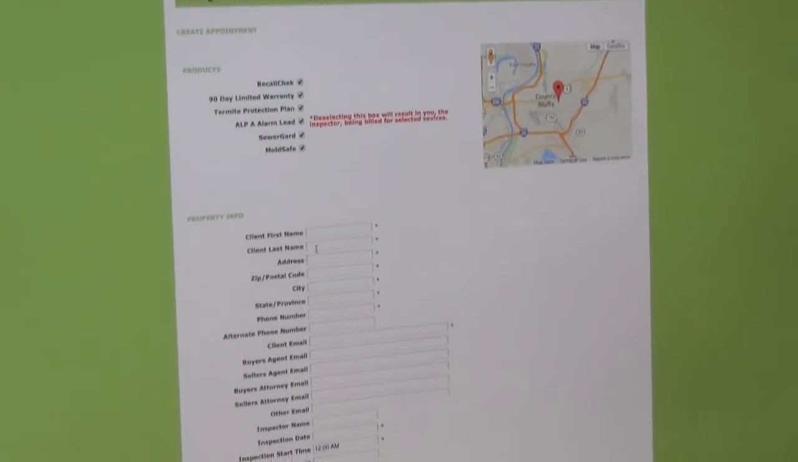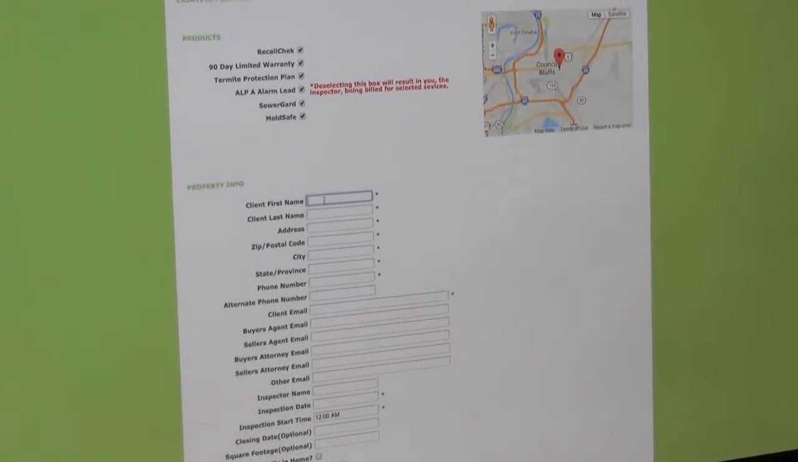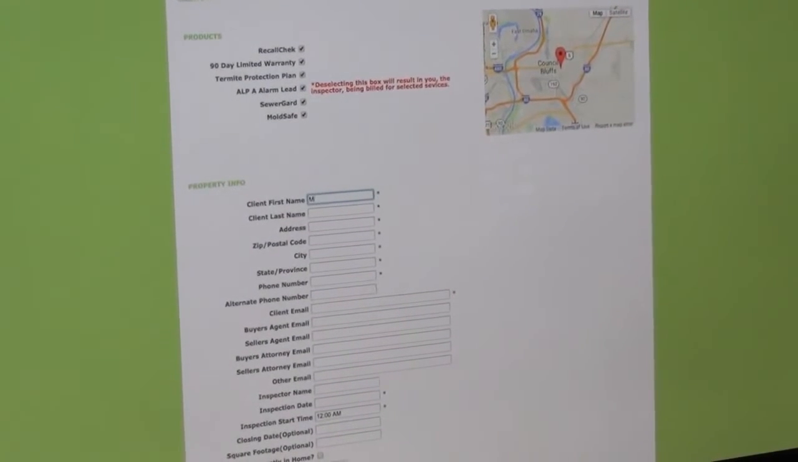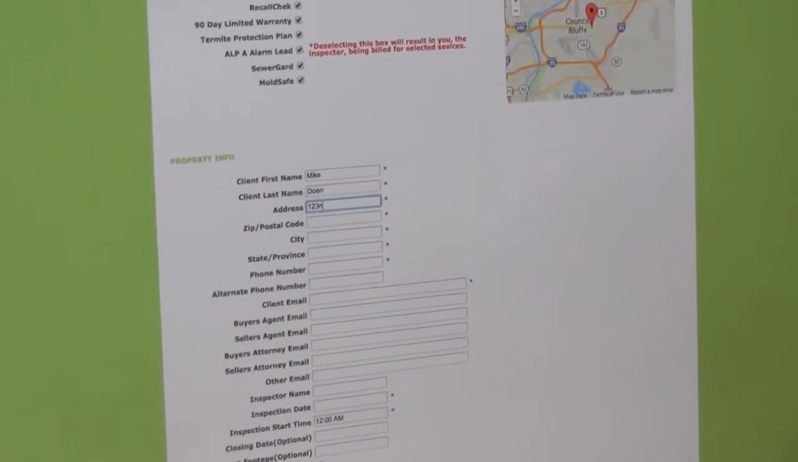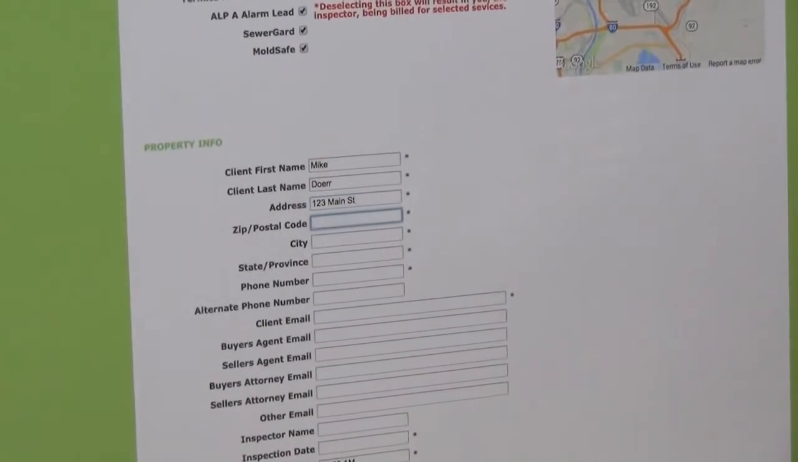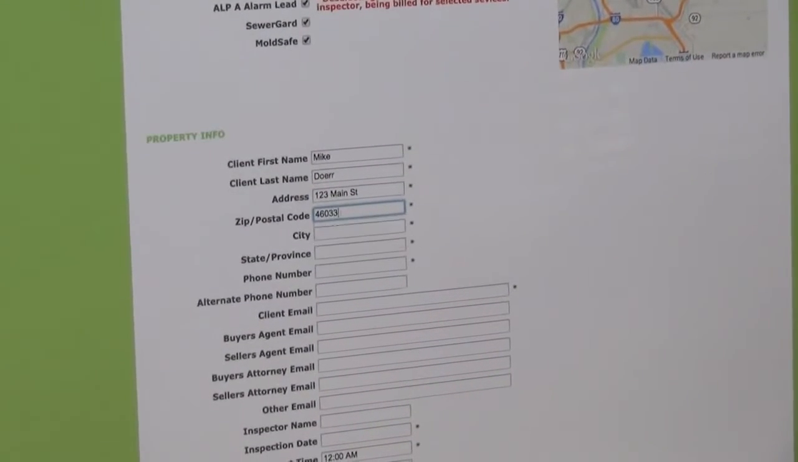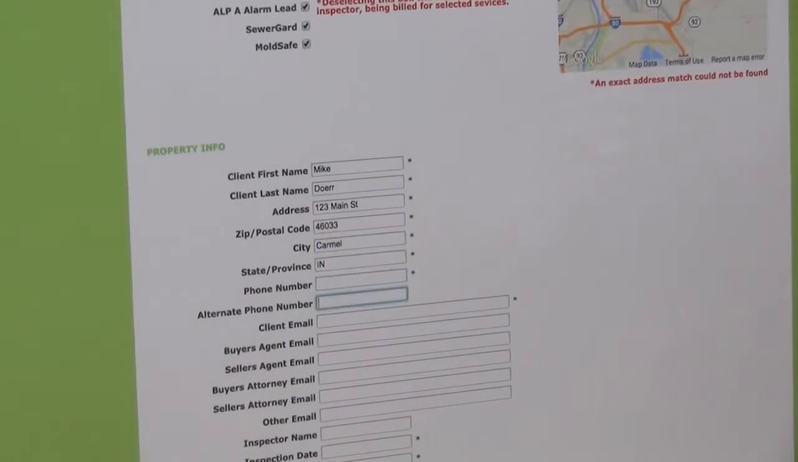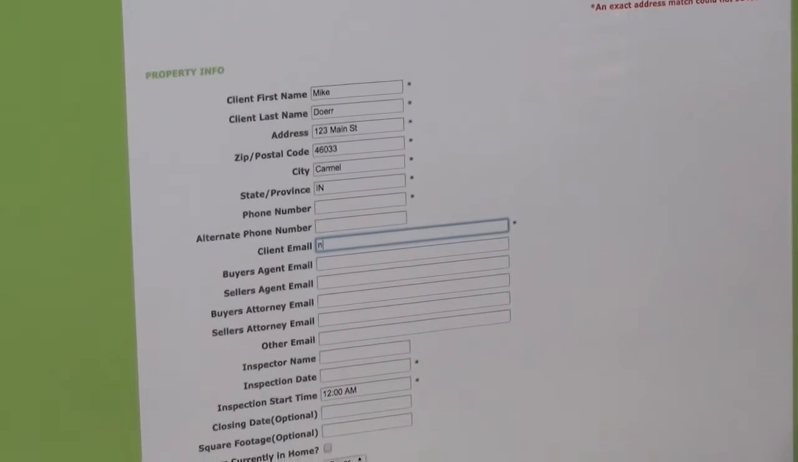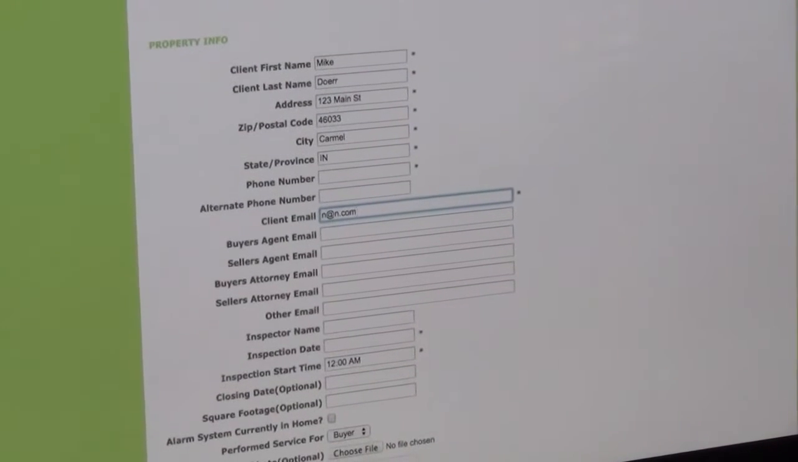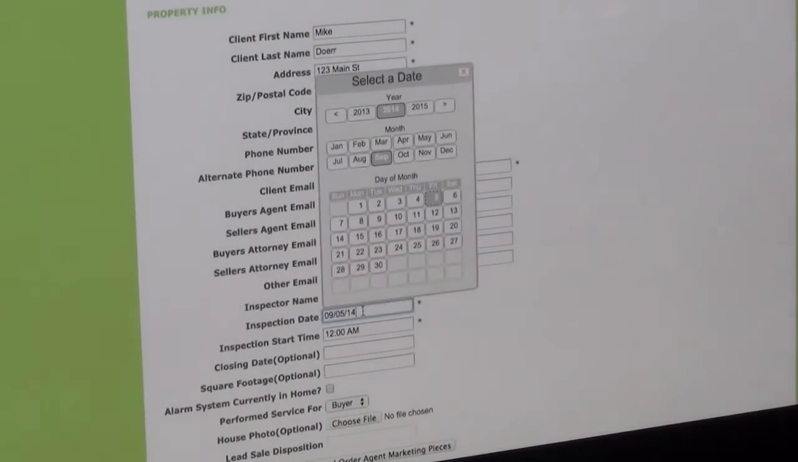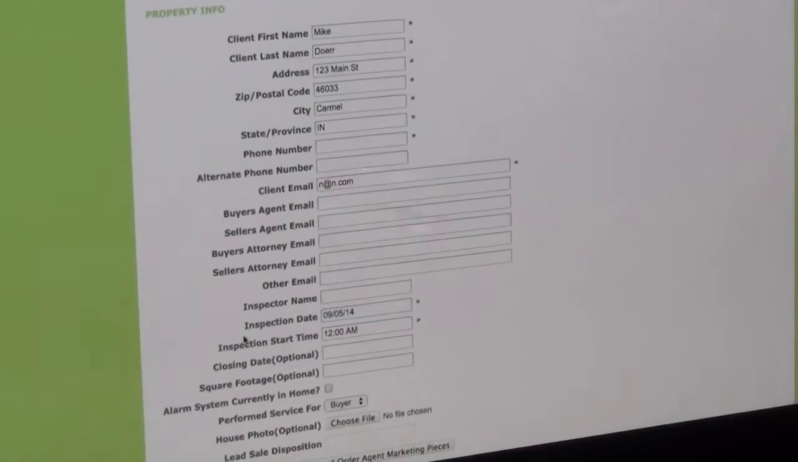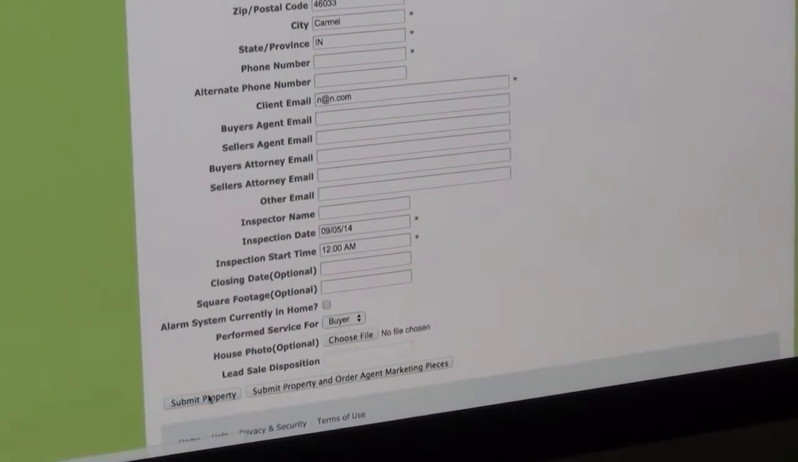And this is where we can put in the client's information like the night before or maybe the morning of the inspection. So we can put in the information. I'm just going to make this up. And an email address, n@n.com. You can put in buying and selling agent's email address as well. And then also the inspection date. We'll pick today, September 5th. And then down at the bottom, once we've done this, we're going to submit the property.